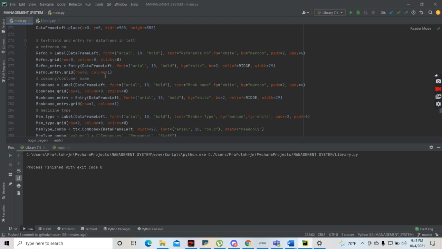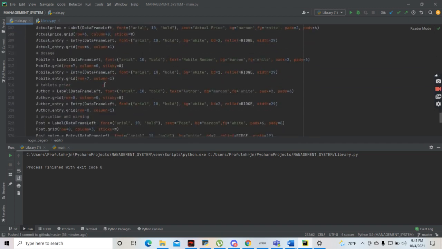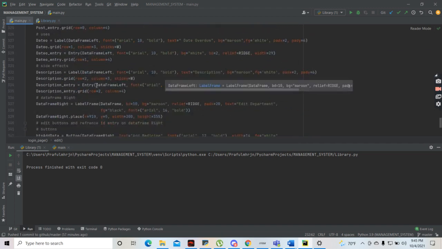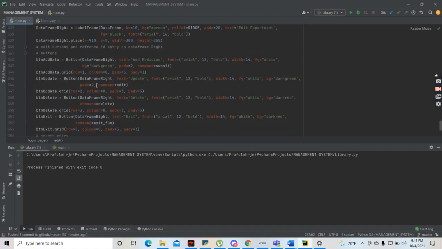On the right data frame, we made buttons like add books, update, delete, and other buttons. This is also where all the data is shown. We have used scroll bars on both vertical and horizontal sides for making a database.